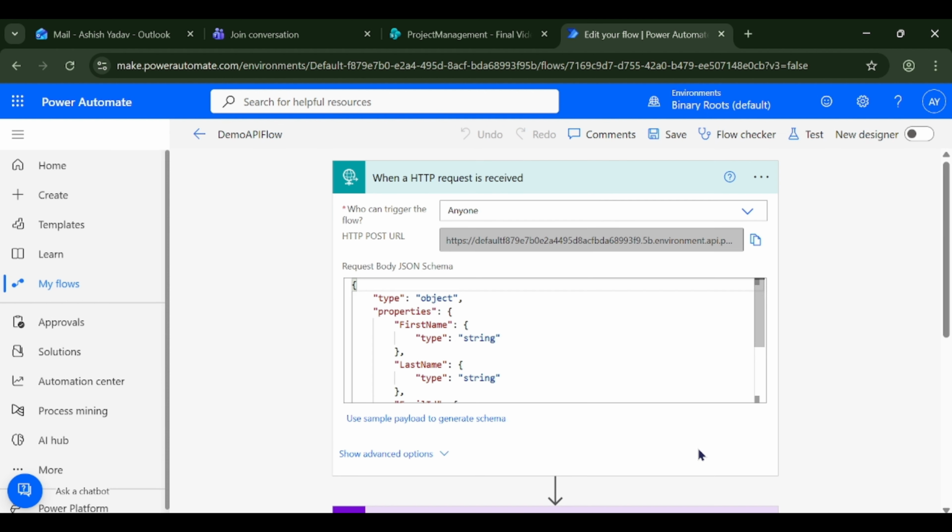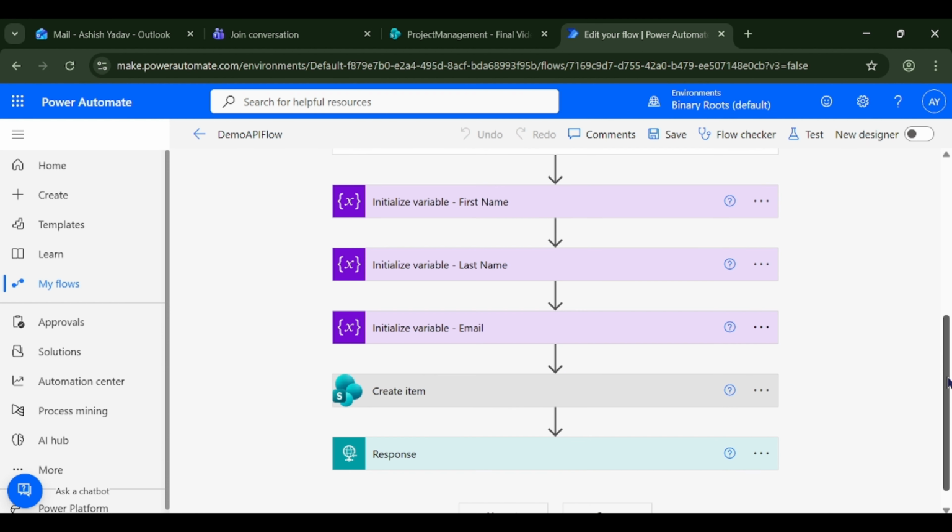If you choose other options, then they would require authentication. Then you need to set up authentication for them as well. Yeah. So that's all in this video. We have created a flow which works as API, okay, and then we have received parameters, and finally we added those parameters in SharePoint list. Okay, so that's all.